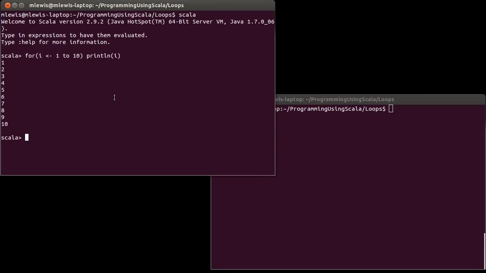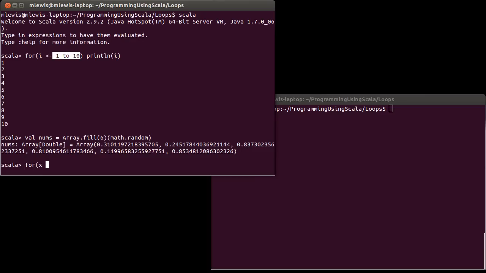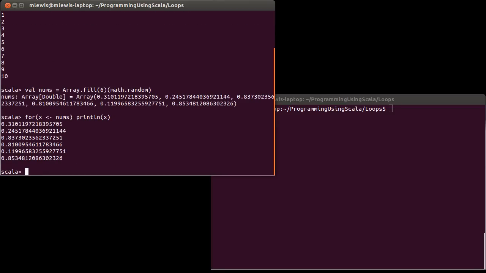Now, while this makes counting remarkably easy, it turns out that the for loop isn't just about counting. The thing that goes over here can actually be any collection, and we can demonstrate this by doing something like val nums equals Array.fill, and make an array with 7 elements that are random numbers. I can write a new for loop: for x in nums, println x. And you can see that that prints out the 6 random numbers that were in that array. So really the for loop is quite flexible. In many languages it would be referred to as a for each loop, in that it is going through each element of a collection in order.